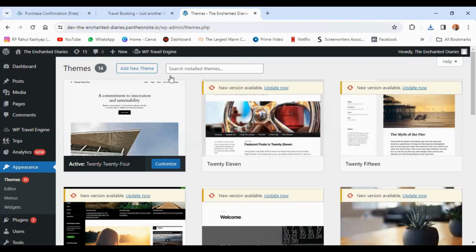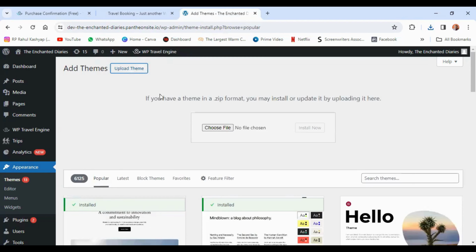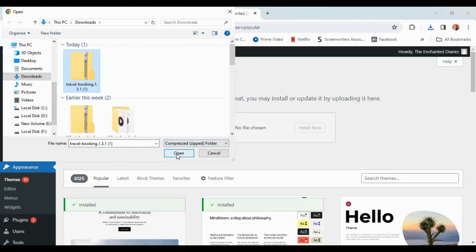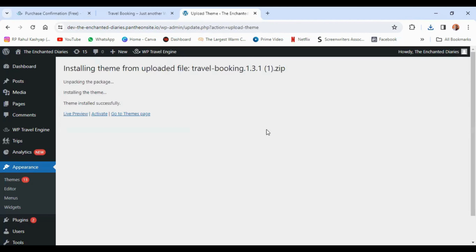Once you are here, click on Add New Theme. Then you have an option called Upload Theme. Click on Upload Theme and add the zip file that you have downloaded. So this is the zip file. Let us just open it. Once this is done, click on Install Now. Once you click on Install Now, you get an option called Activate. Click on Activate.